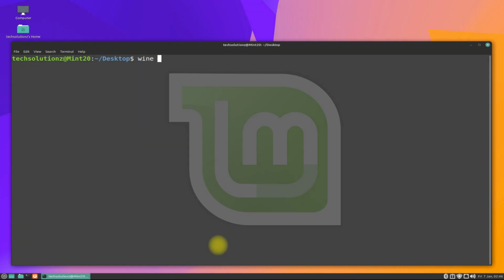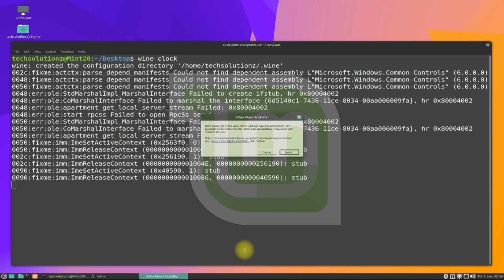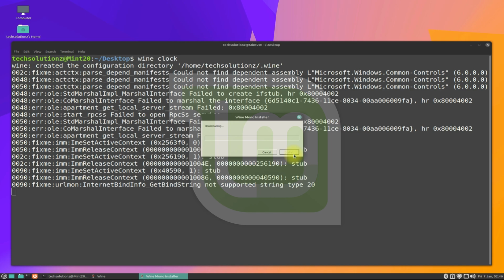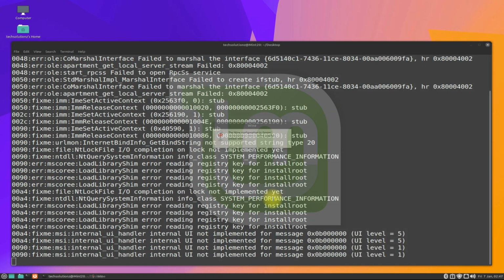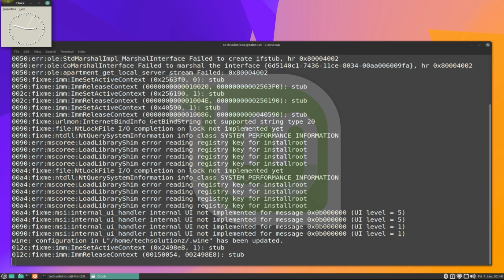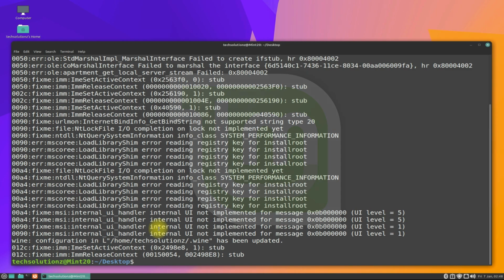You can test Wine by running WineClock. You might be asked to install the Wine Mono Installer. Install it. This is a basic requirement for certain Wine functions. You must be seeing WineClock running on your screens. Wine is working as it should.